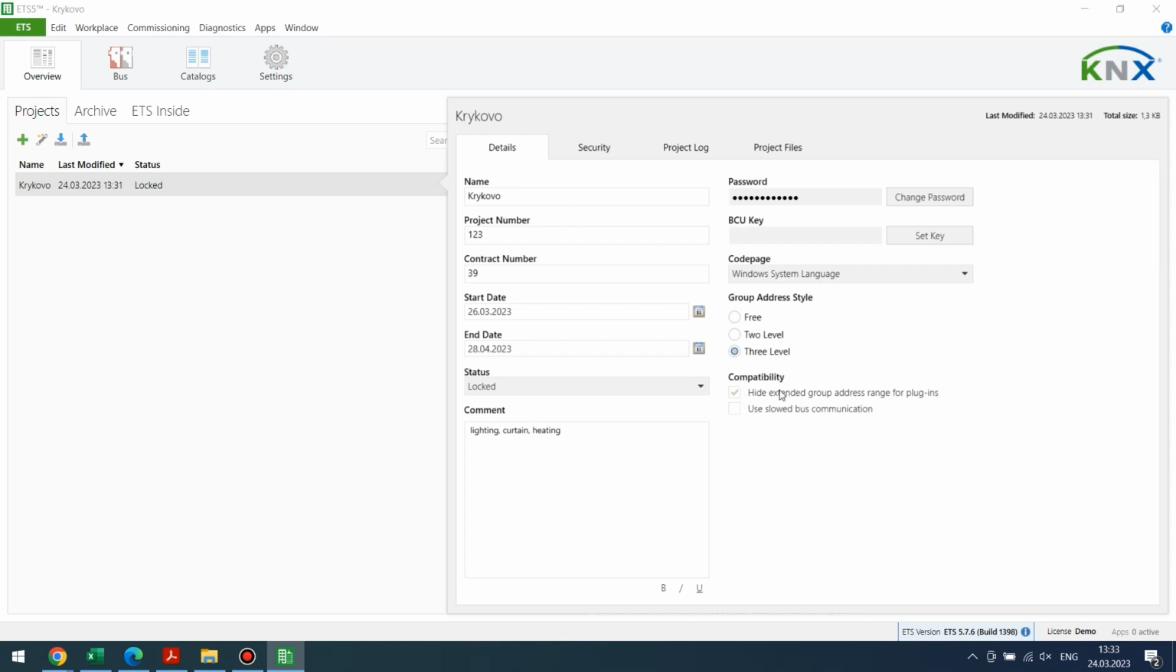Below are the compatibility settings: Hide extended group addresses range for plugins, and Use slow communication with the system bus. The settings can also be left default.